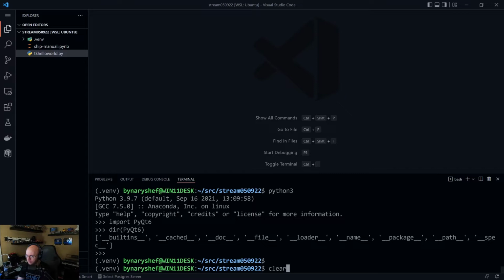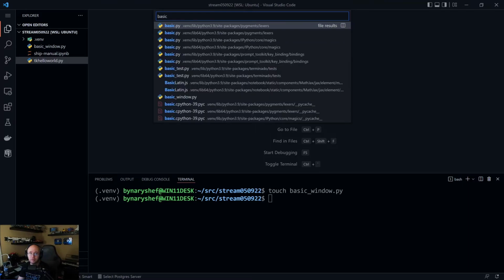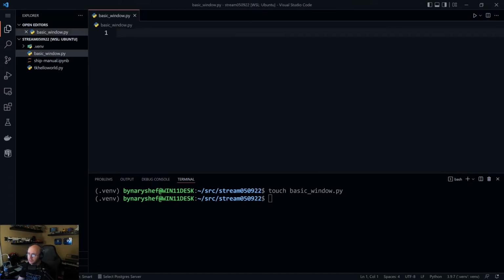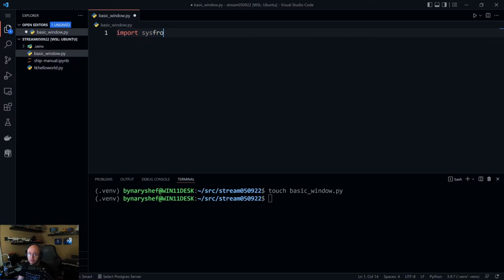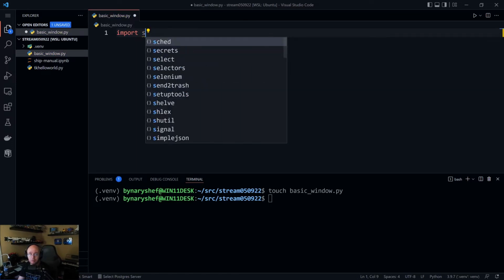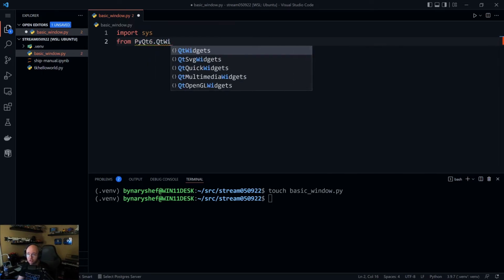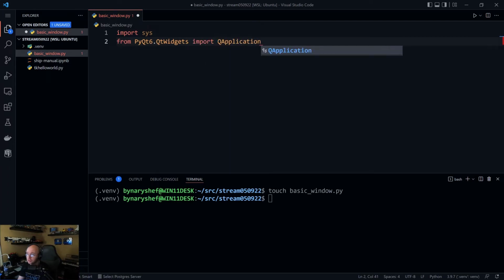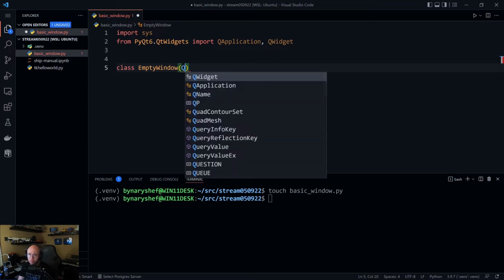To do that, we'll say touch basic window .py, and then we will open basic window .py, and from here import sys to bring in arguments from the command line, and from pyqt6.qt widgets import QApplication and QWidget. Alright, class EmptyWindow, and that's going to derive from QWidget.